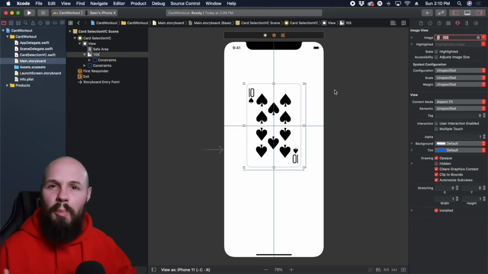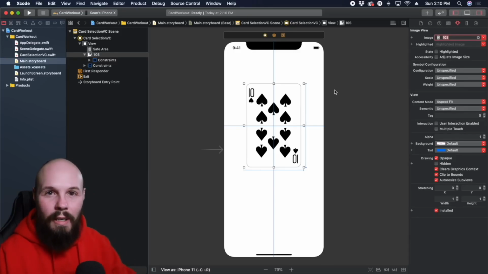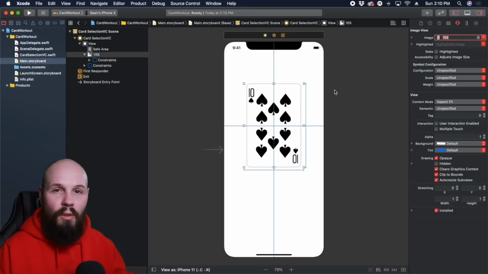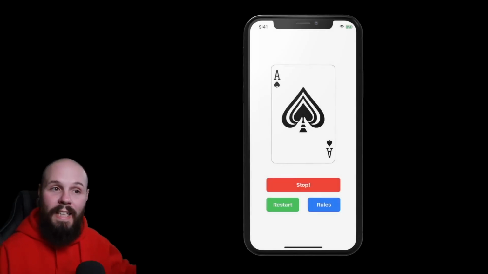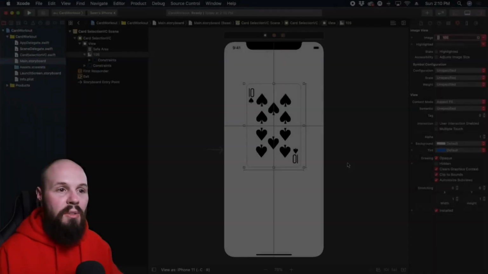So if you haven't picked up on it yet, the overall process of this video is going to be lay out the UI, connect the UI, and then write all the logic in the code to get the app running. So we're working on just laying out the UI right now. Now pulling up our design again, you can see we have the card and then the 3 buttons below it, right? The stop, restart, and rules buttons. So let's add those buttons.